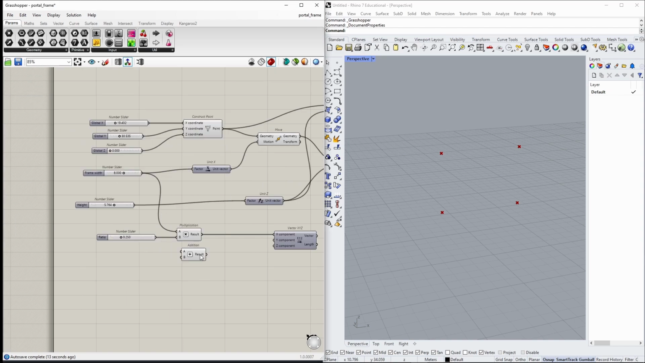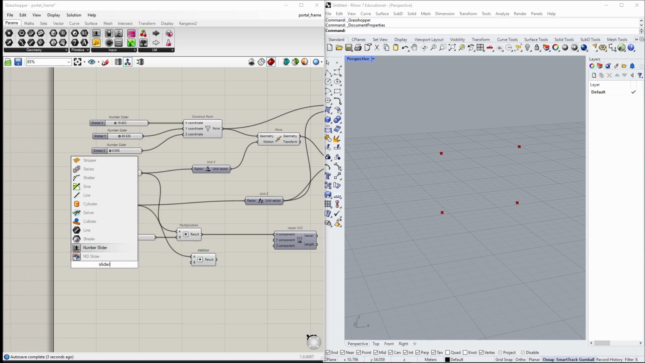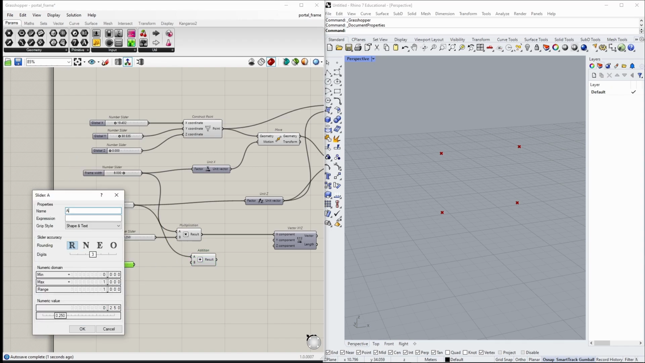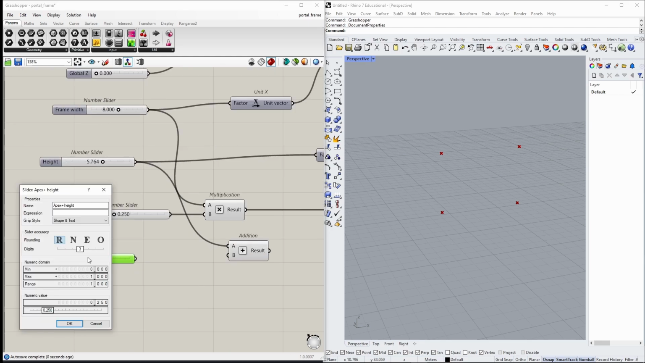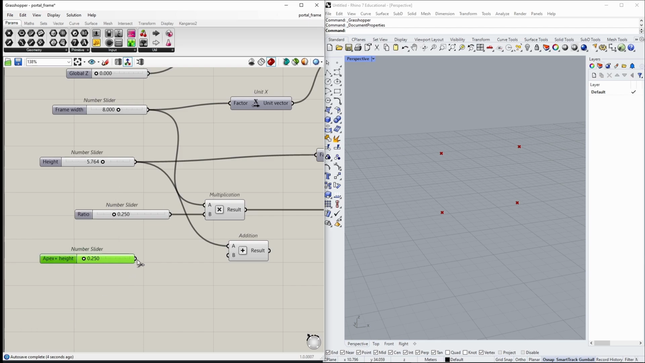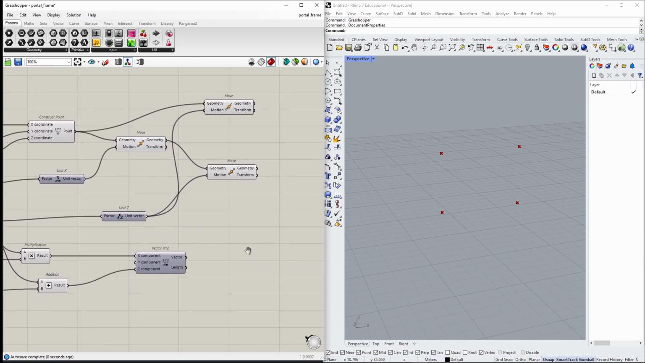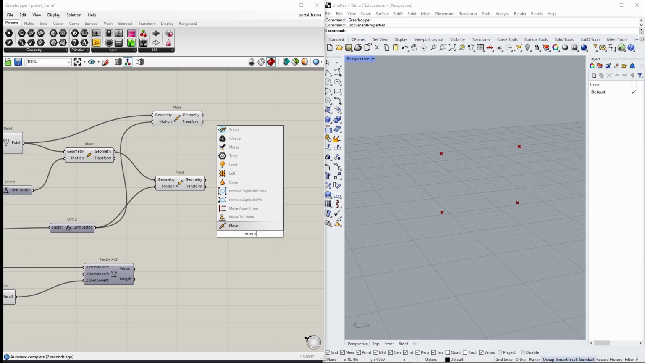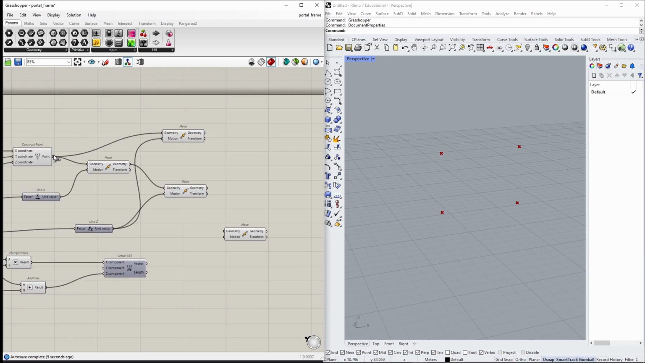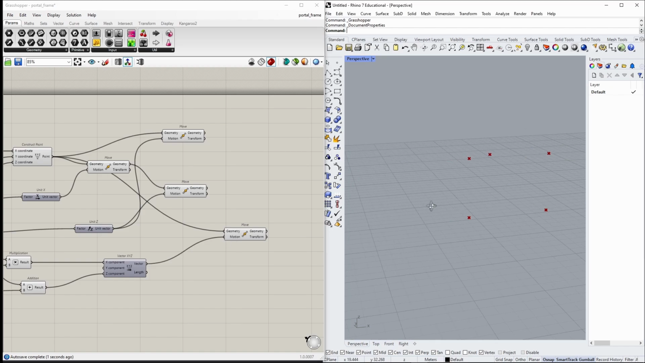Take an Addition in which we are adding the height and another slider called apex plus height together. Set this new slider's maximum around 5 and connect its output to the z input. We need another Move now. From the Construct Point, take the geometry with this vector, and this creates our apex point.